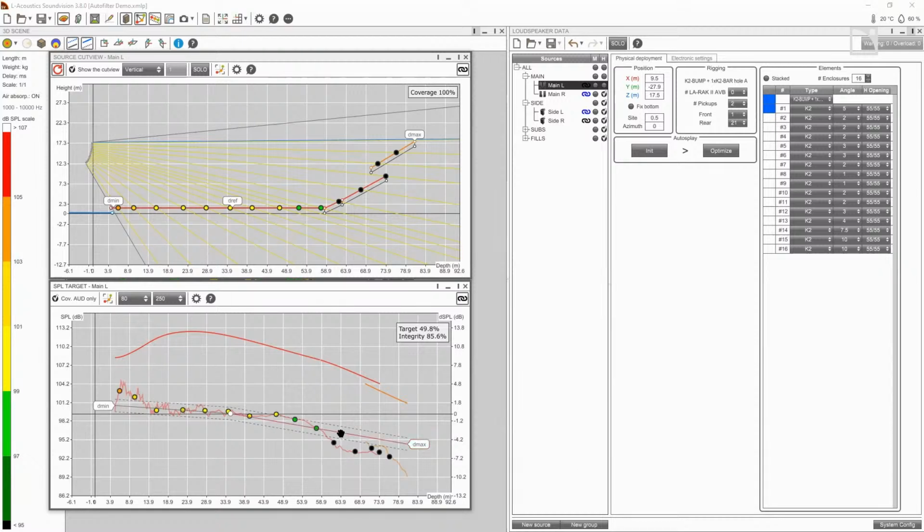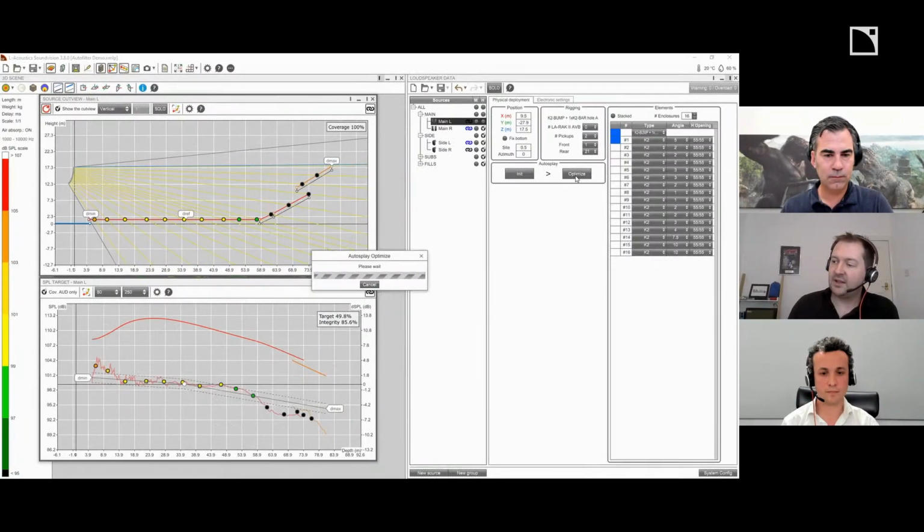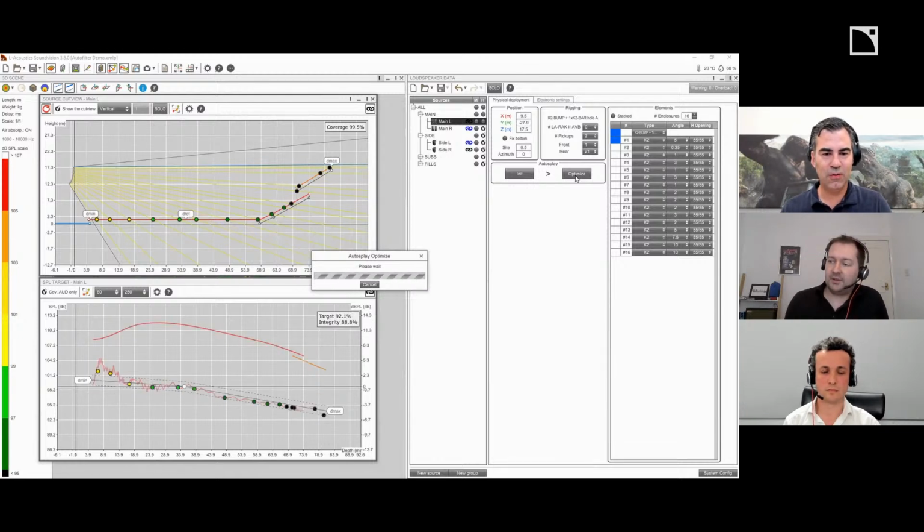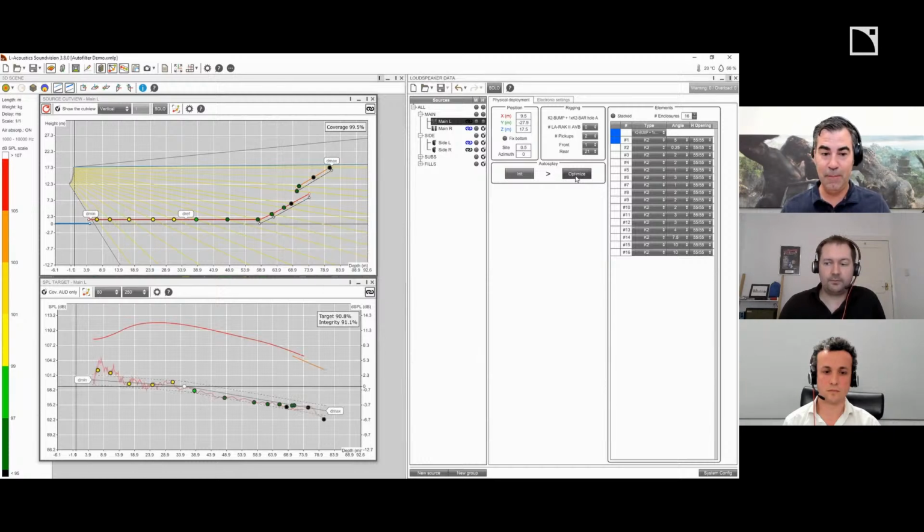So with that set, we can now click Optimize on Autosplay. And you'll see effectively this is optimizing the interelement angles to try and best achieve our target. So this is the first step of those auto solvers for a variable curvature line source. And it's going to find the best mechanical deployment for your given criteria. And that's obviously a really important step to get started here, but I'm assuming that can only do so much.